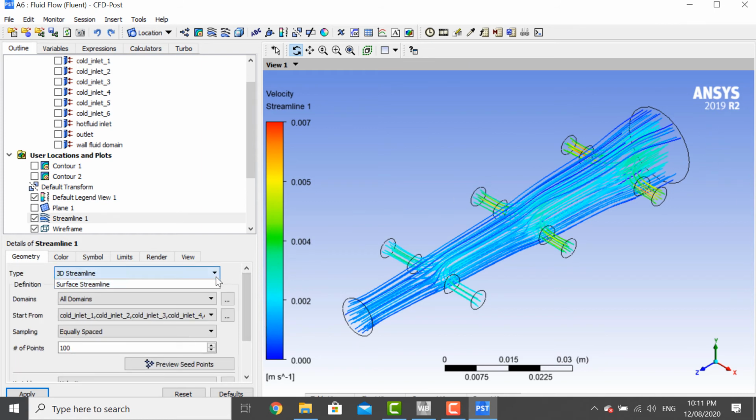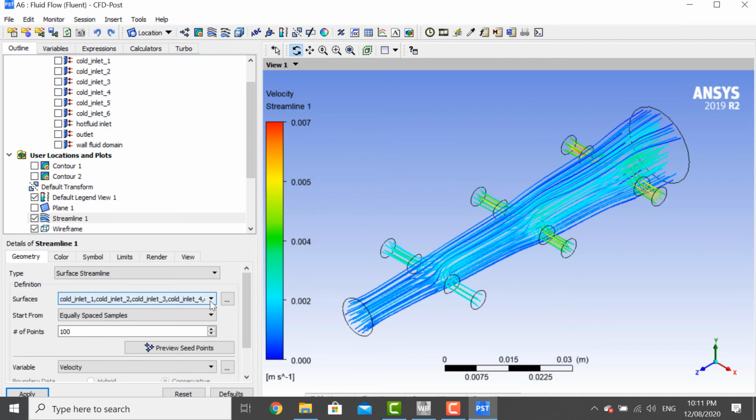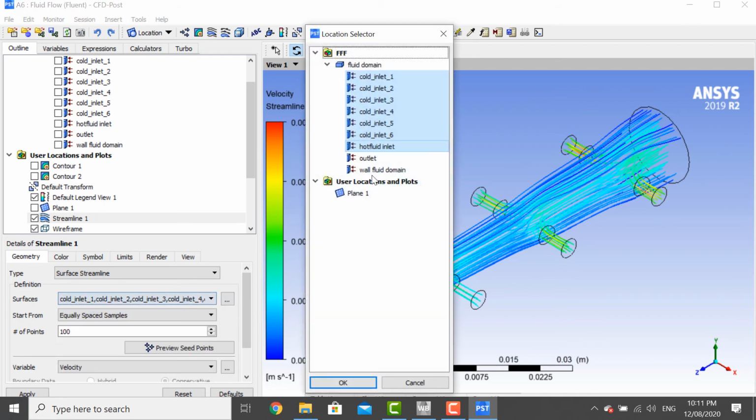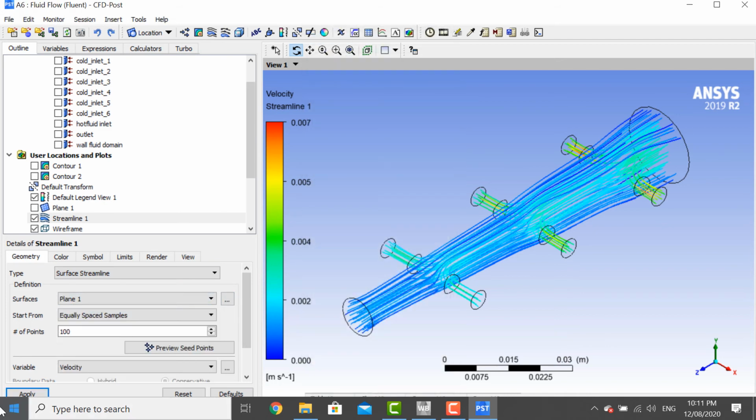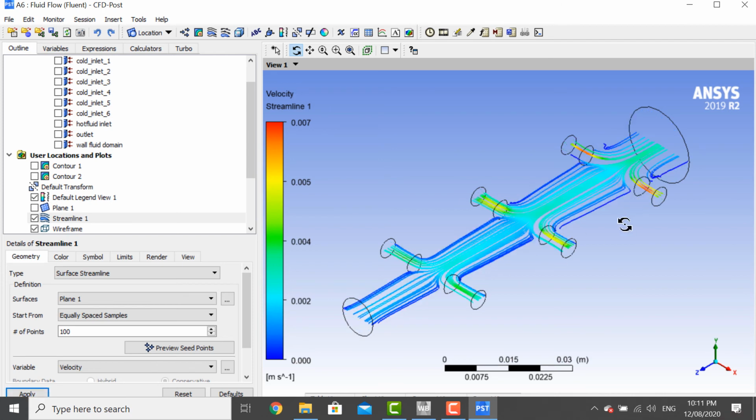We can also obtain a surface streamline, and here we know that our surface is plane 1. So if we apply, we can get the streamline on this horizontal sectioning plane.